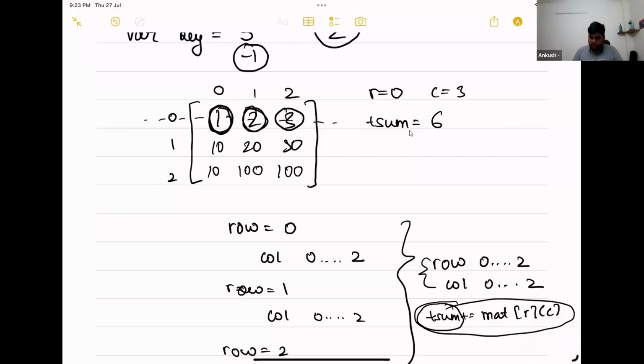Then when this loop is ended, I will make it 0 again, and I will increment my row, which now becomes 1. So I add 10. So this becomes plus 10, right? Then I increment my column. So column becomes 1. So I pick this element 1, comma 1. So that is 20. Then I again increment my column to 2. So that becomes 30, right? So now this is done. So this becomes 0 and row becomes 2. And my total sum right now is 66.